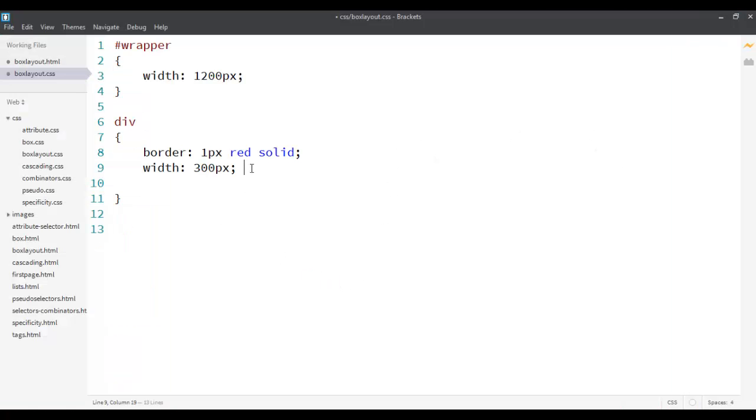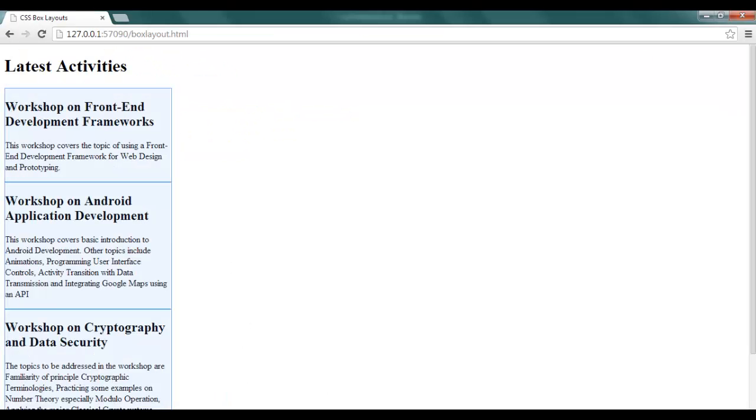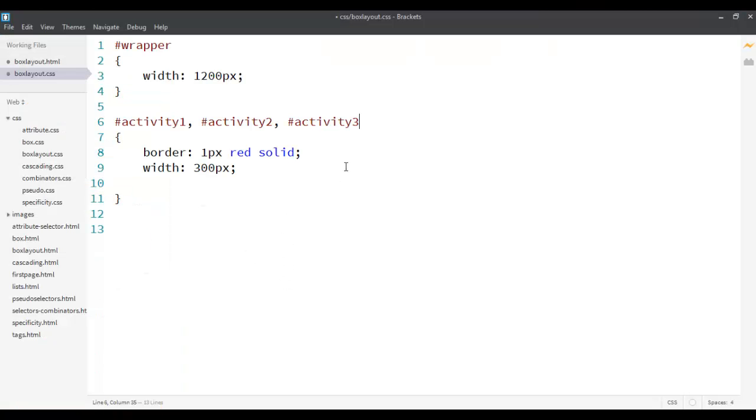Now CSS provides you with a property. Now instead of using div, because I don't want it to be applied to all the divs, I'm just going to apply it to hash activity 1, hash activity 2 comma, I have three div tags, hash activity 3. Okay, if you see that, still the same. So now what I'm going to do is, CSS provides you with a property called float. Okay, you have properties like float left, float right.